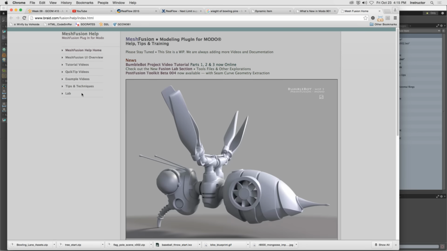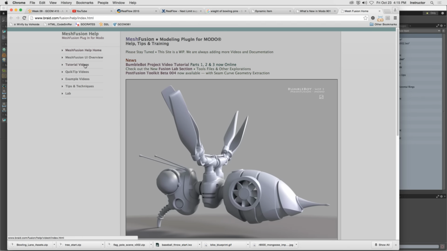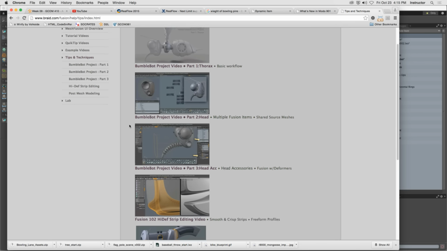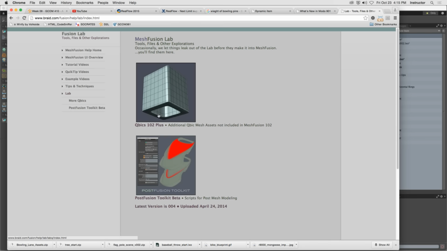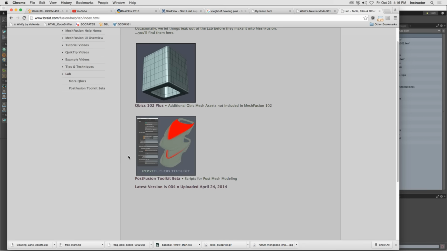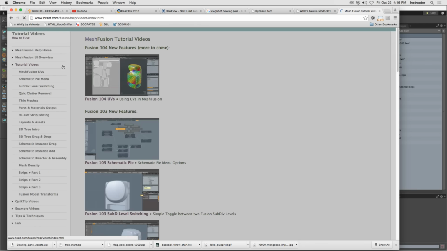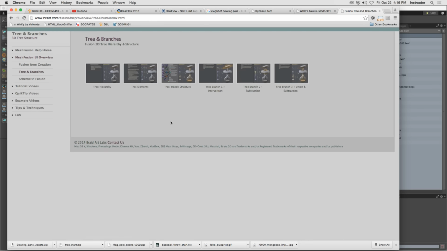So this is the website. Yeah. This is the developer that actually makes Mesh Fusion. This is actually a good website to go through. There's a lot of great tips in here on how to get the best out of Mesh Fusion. So let's go to UI. Yeah, tree branch structure.